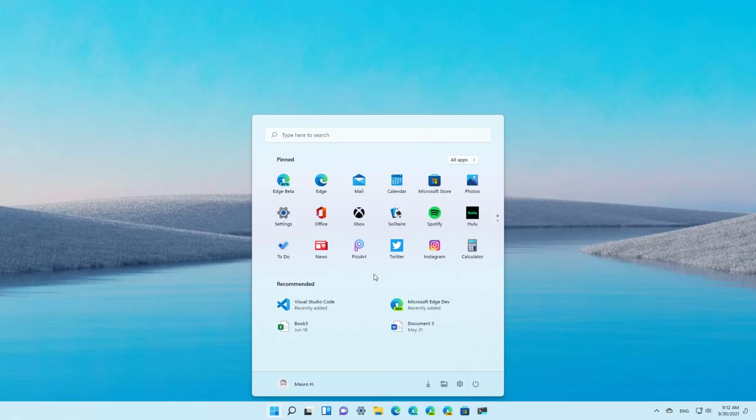If an item is pinned to the Start menu, but it's not installed on the computer, for example, I know that this app is not installed on the computer. If you click it, you will now see a loading bar and it will proceed to be installed from the Microsoft Store.